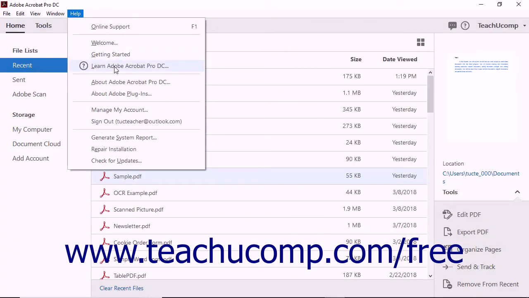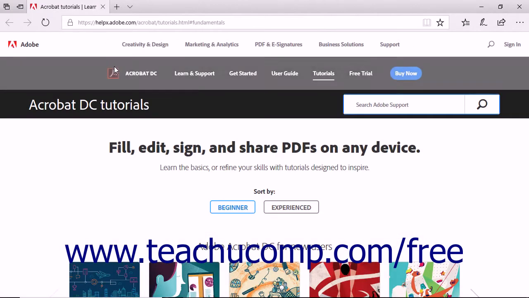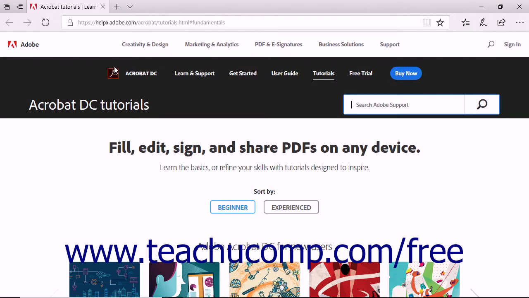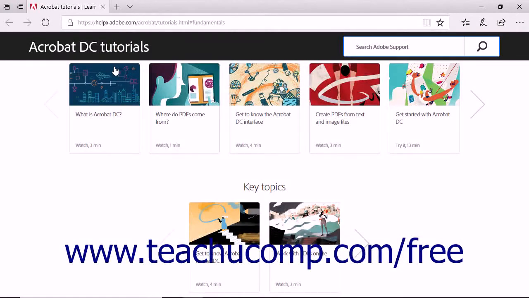Selecting the Learn Adobe Acrobat Pro DC command within the Help drop-down menu launches Adobe's Acrobat DC Tutorials webpage in your computer's default browser. You can use the search field at the top of the website to search for the terms or topics for which you need help. You can also scroll through the page to view a listing of help page topics grouped by category, which you can explore.